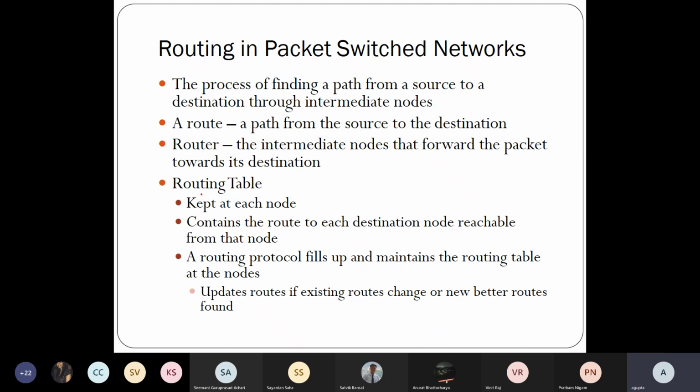I'll just use the notion of a routing table. What is routing? It's the process of finding a path from a source to a destination through intermediate nodes. These are basically my routers. This terminology: a route is a path from the source to a destination; a router is the intermediate node that forwards the packets. In every machine on the net, including your laptop and desktop, there will be something called a routing table. I'll show you the routing table on my machine when we study this, maybe tomorrow or in the next class after that. So it's kept at each node that wants to communicate in the net.